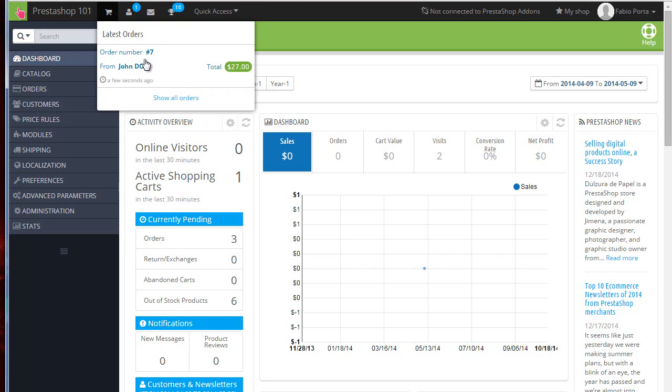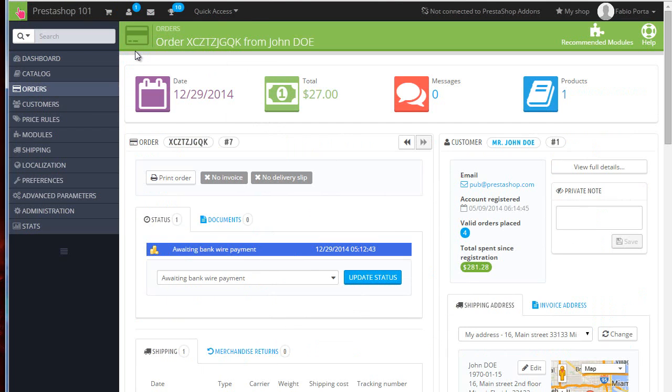This is the last order with the number, which is actually the ID, who this order has been placed by, and the total amount of it. So let's click on it to bring up the order detail page. At the very top here in the green line, we have the order reference, which is the one customers are given and which they can use to communicate with you in case they need to, followed by the customer name, the one who placed the order.